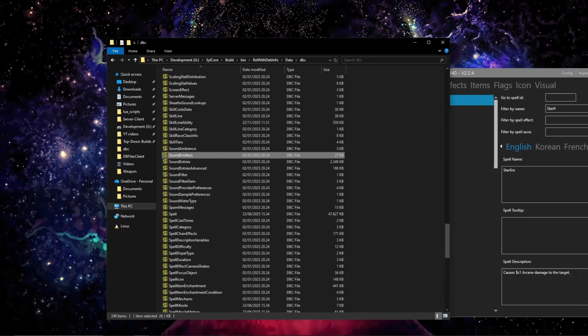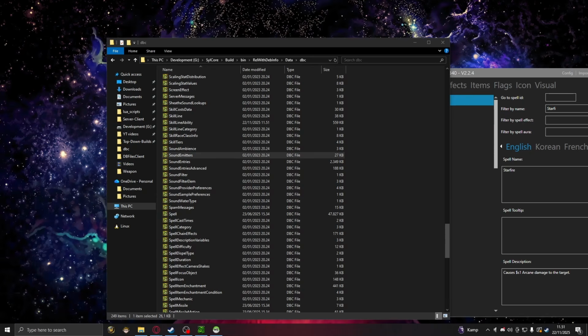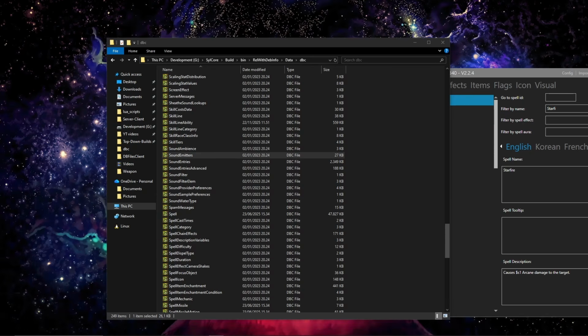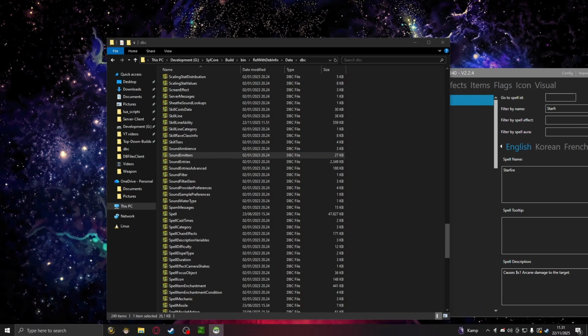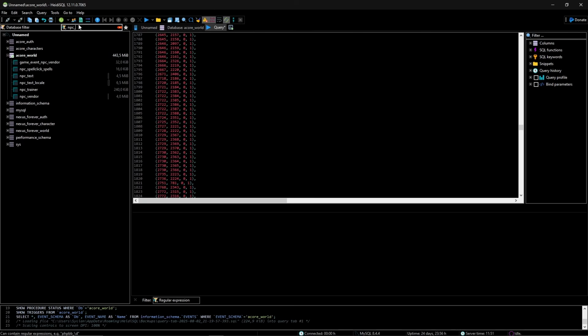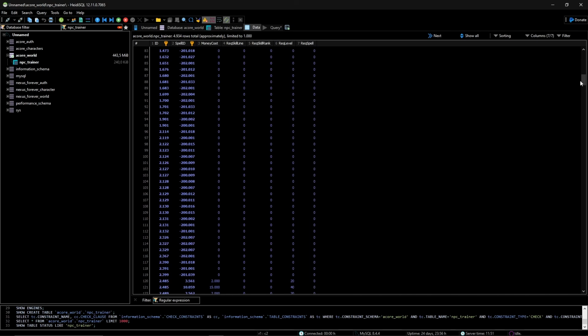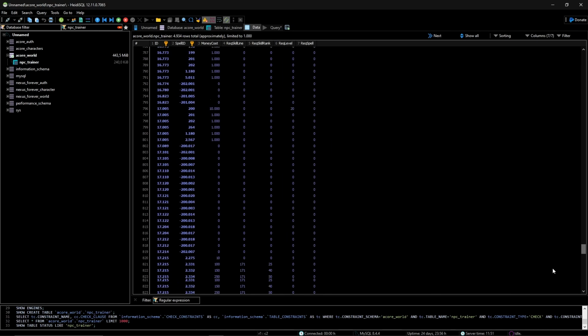Now, the last thing we want to do is go into the database and do the changes too. So HeidiSQL, and let it load. Yep. So here I open the database. Now what you want to do is npc_trainer, and you see the trainer here. Click data, and now what you will see here is a bunch of these with the minus here. So let's just go to the bottom here.